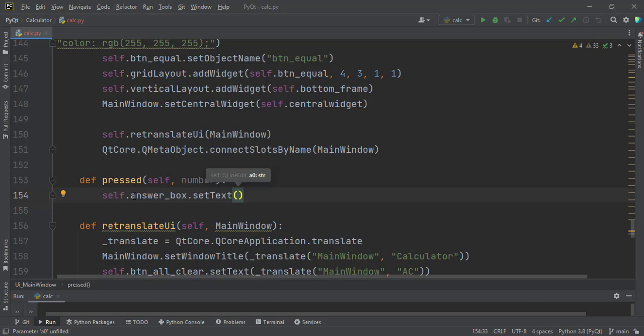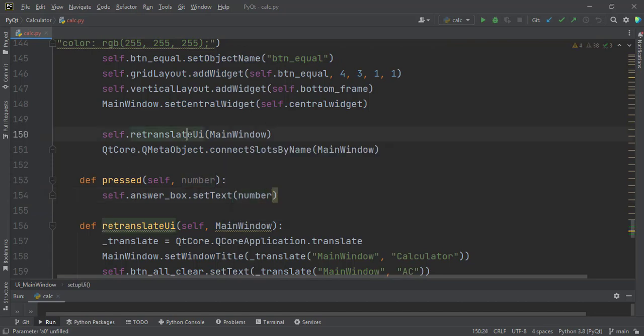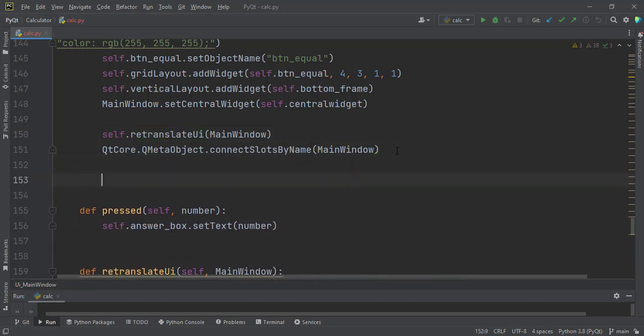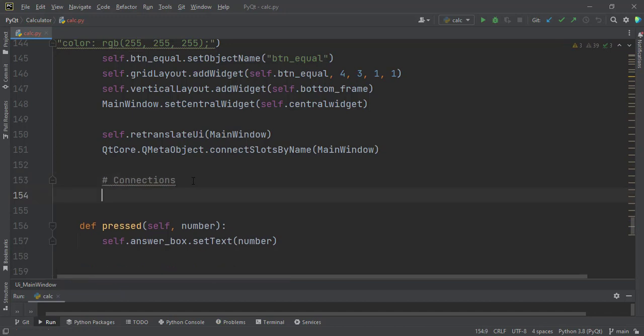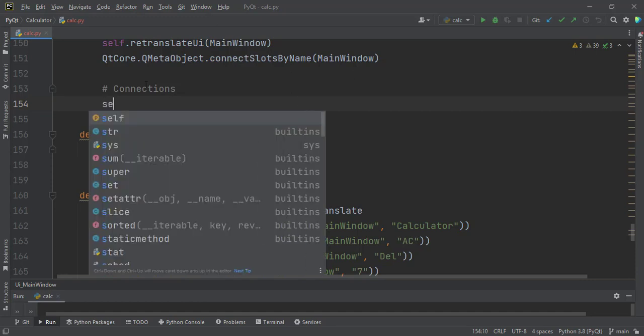Here we can now say number. So if you press number 1, it will set number 1 onto the answer box and all that. So inside the setupUi, I also create my connections there. That is where I create my connections. It should be a comment. So let us try and then write it for one function, one button.